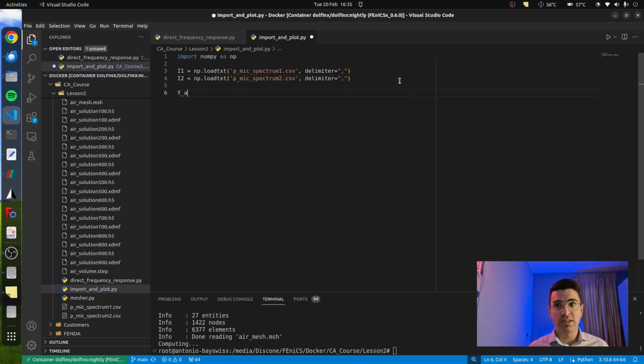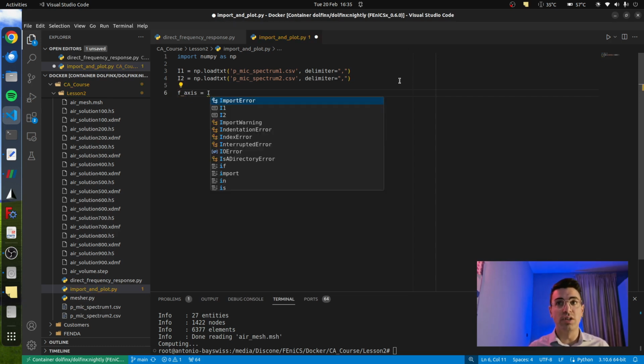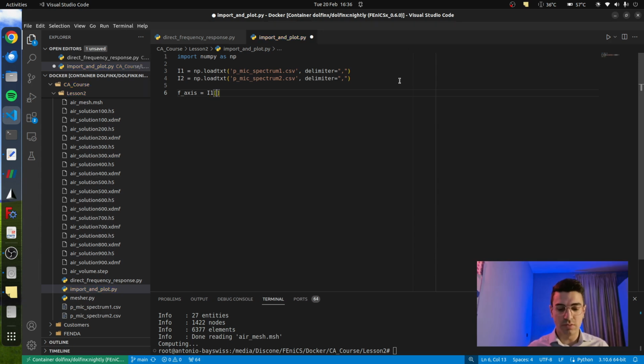Our frequency axis will be the first column of the imported file. So I will call it in this way. Since it's the same, we could also not import the frequency axis for each spectrum, but just in case we change our frequency range or our frequency step, let's make it flexible. So let's import the frequency axis in both cases. Just copy that.